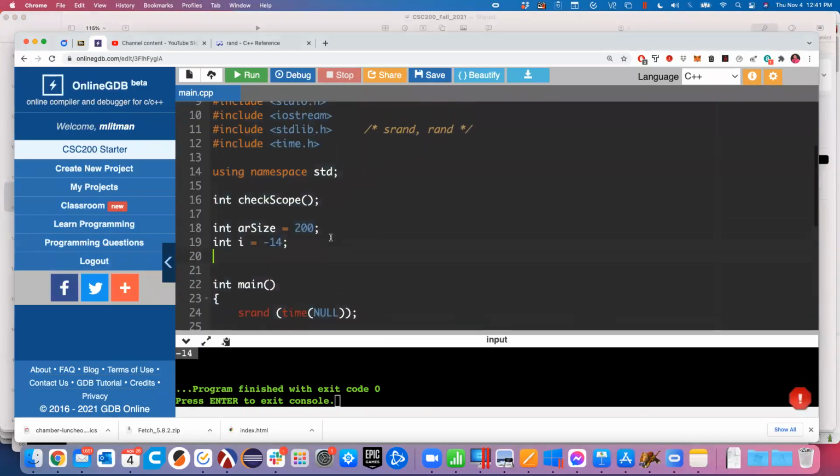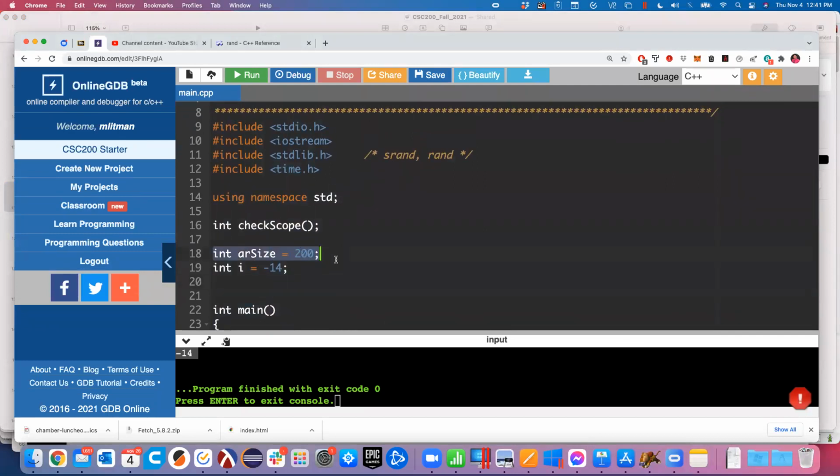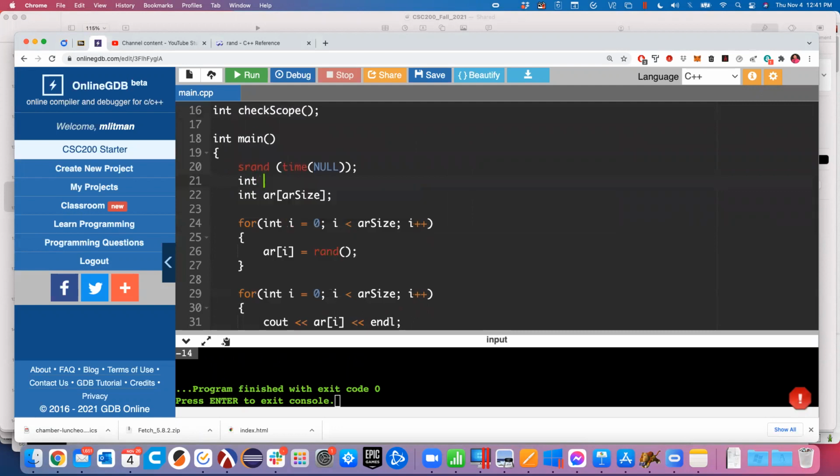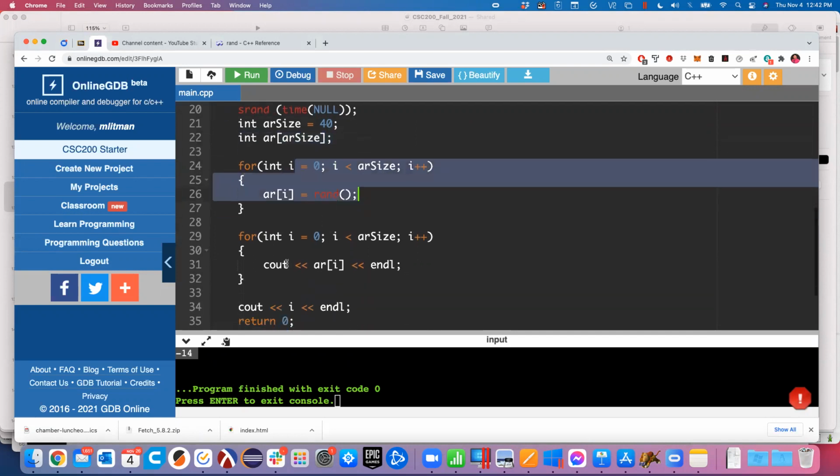Now, generally speaking, I already made the comment that global variables are typically a bad idea. So generally speaking, the only global variables that make sense for us are our prototype functions, because we need those to be accessible throughout the entire program, right? All right, so I'm going to bring AR size equal to 40 inside here. I'll go ahead and build my array with AR size. I'll fill it up with some random numbers. I'll go ahead and print it out, proving everything's cool.